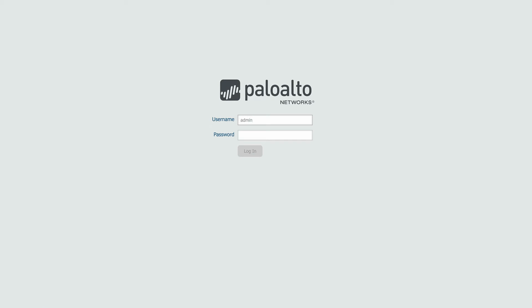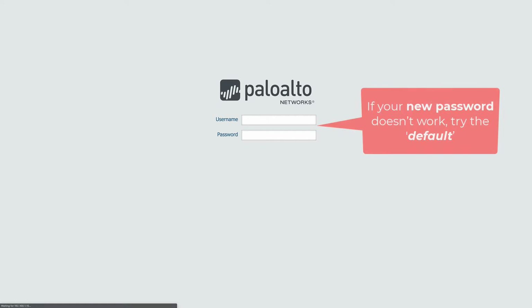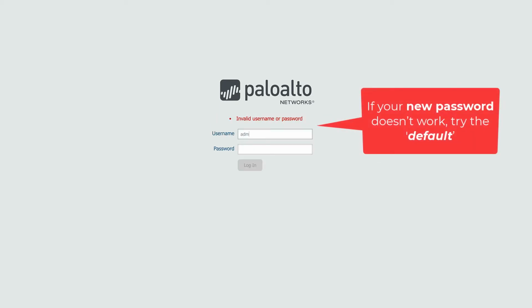When I changed my password on the initial login to the console, I received the warning that it hadn't been saved. If I try to use that new password now, as you'll see, it'll fail. Go ahead and use the default password, and it will ask you to change it again.